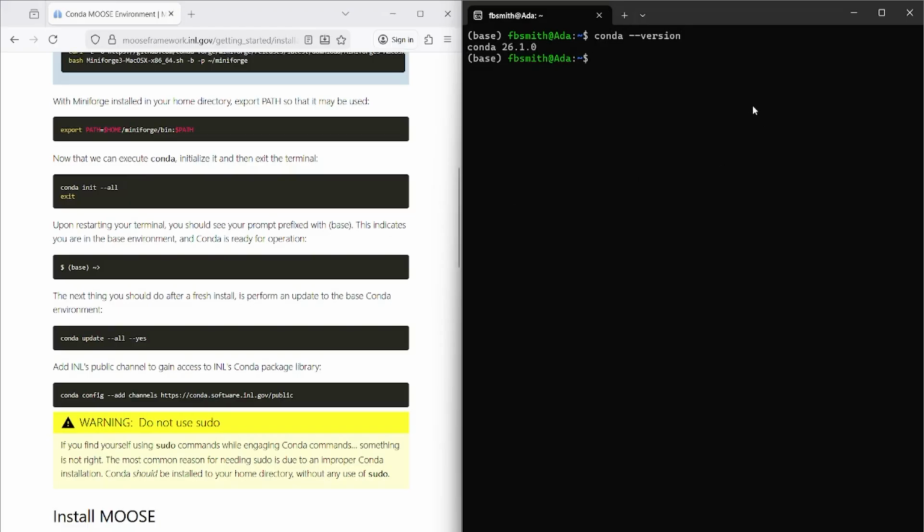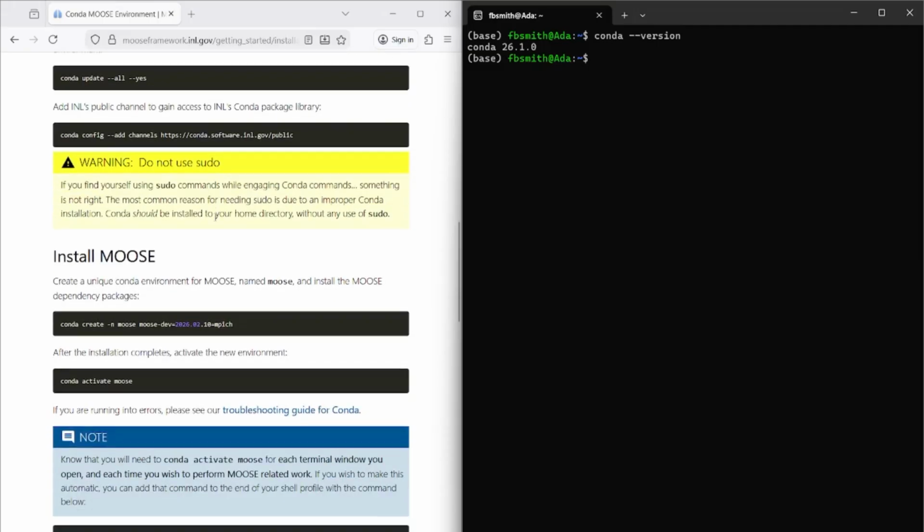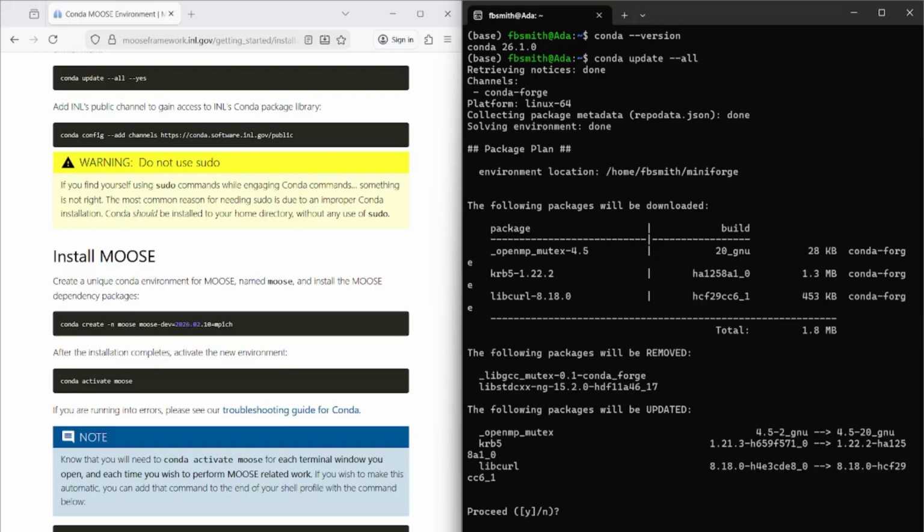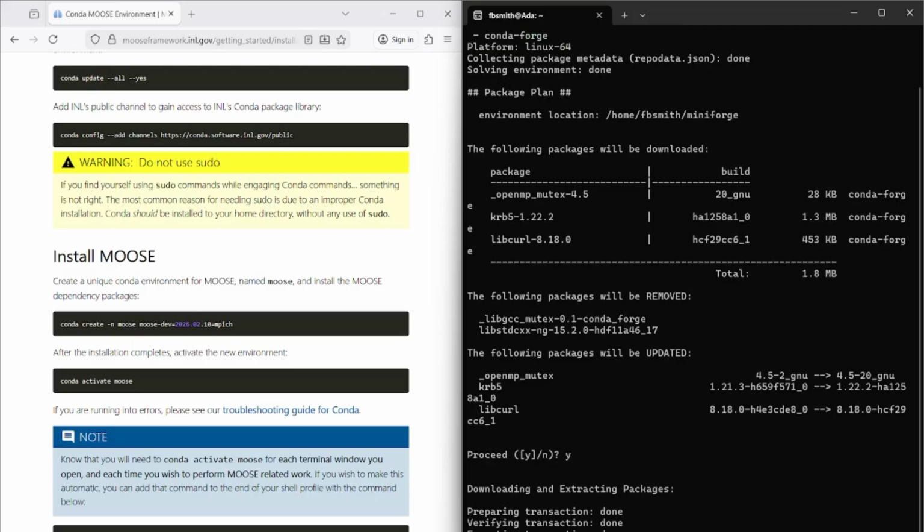So that's very good. Just like with Ubuntu, we want to update everything. So we're here now in our installing Moose instructions. I'm going to do conda update --all. It's going to go out to the web and see what needs to be updated. And there's just a couple things. I'm going to say yes, that's fine. Sweet. So now we have the most updated conda environment possible.